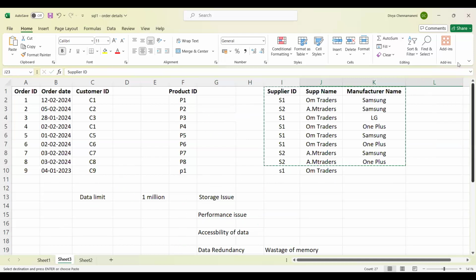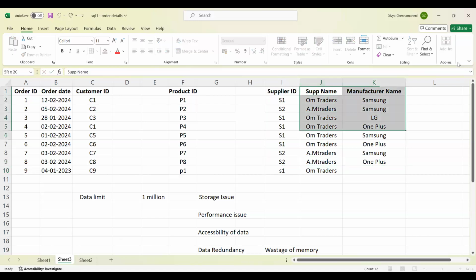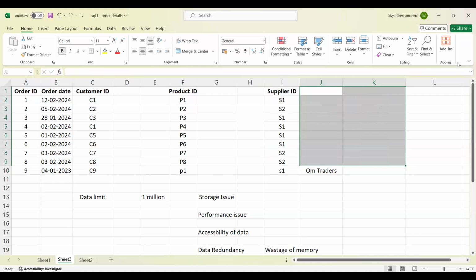Right. Now I will remove the supplier name and manufacturer name also from here. Okay. See what I did. First, this is my base table, right?